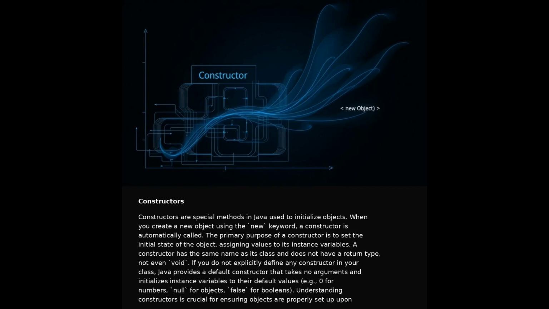If you do not explicitly define any constructor in your class, Java provides a default constructor that takes no arguments and initializes instance variables to their default values, e.g., 0 for numbers, null for objects, false for booleans. Understanding constructors is crucial for ensuring objects are properly set up upon creation.